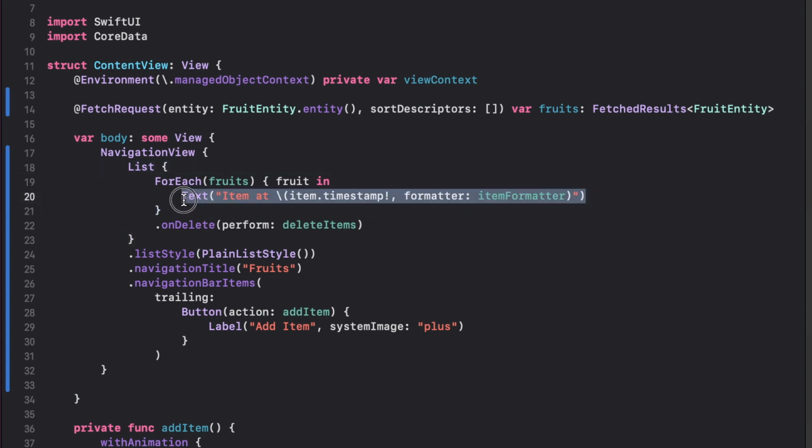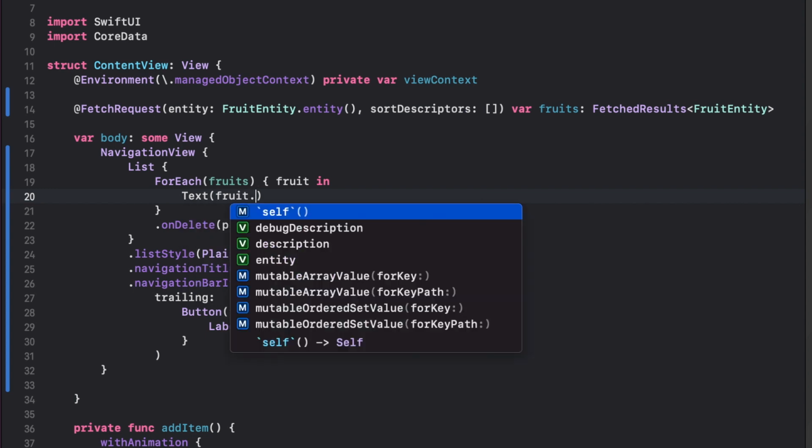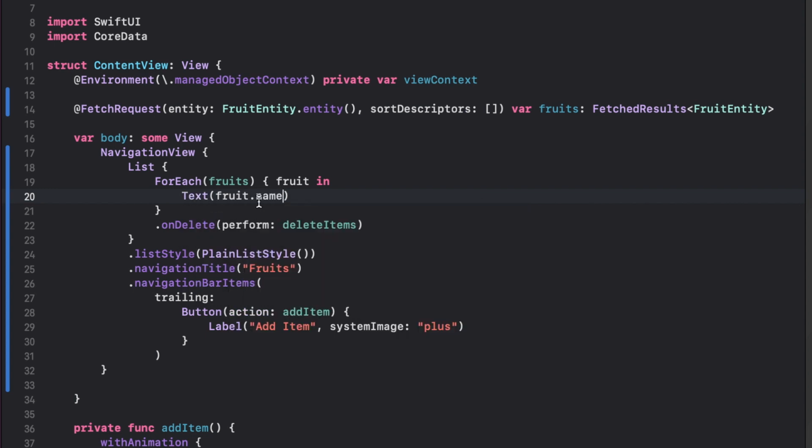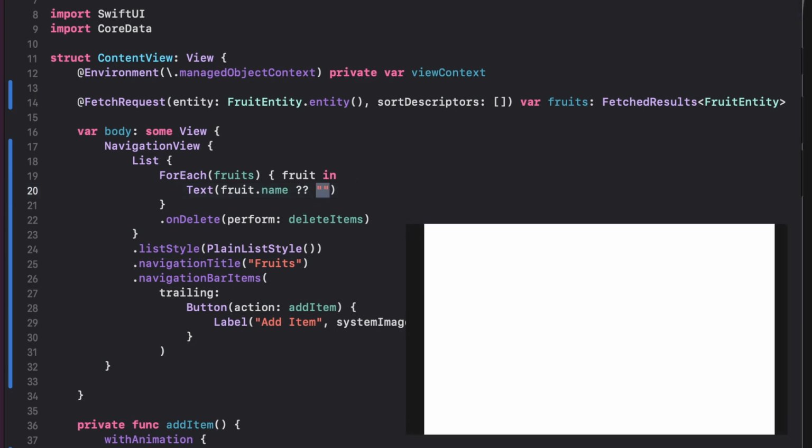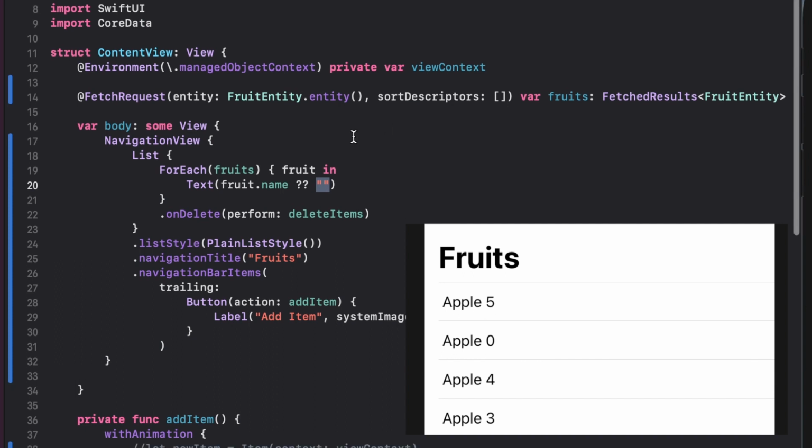Let's change this text to say Text, and let's just give it the fruit.name. Remember, this should be like apple 1, apple 2, apple 3. Otherwise, with two question marks, we'll just put a blank string. So if the fruit doesn't have a name, we'll just leave a blank string. And then we should be able to actually load this on the canvas, and we can get all of our fruits coming in. And remember, we made the preview fruits just say apple with a number.